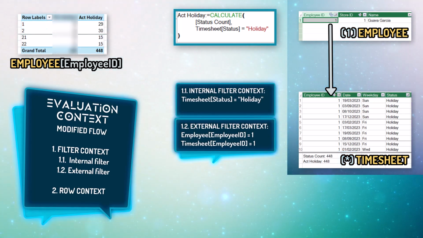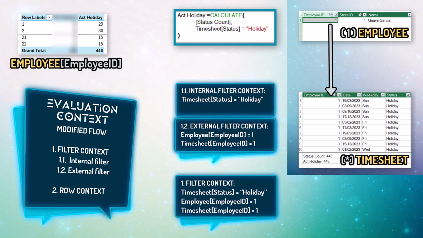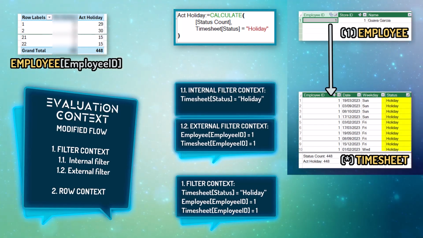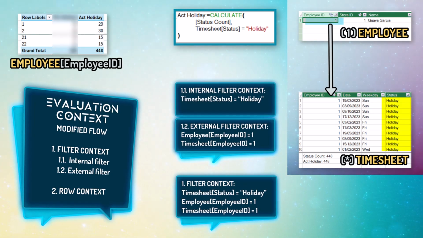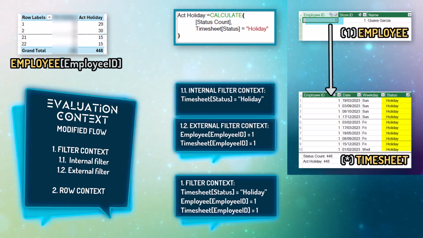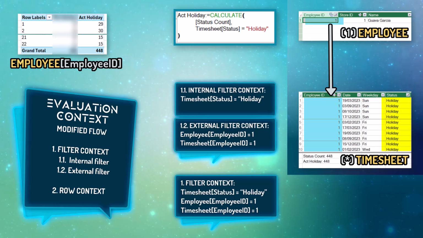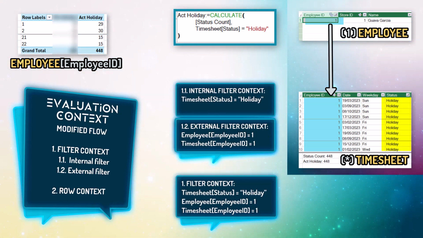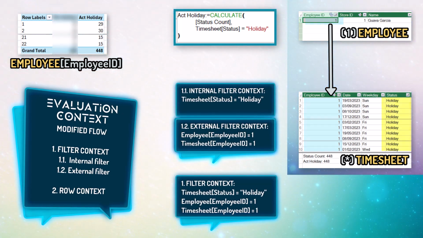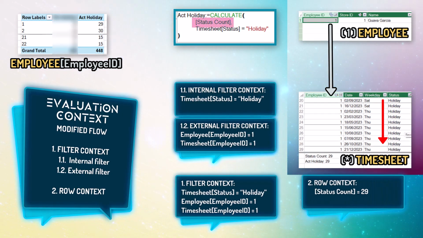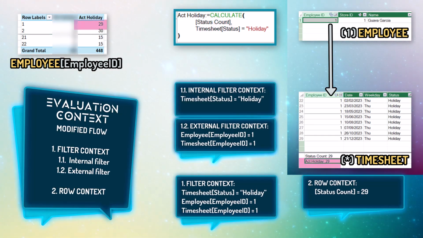And the final filter context is the combination of all the filter contexts, which is the status from the timesheet table equal to holiday, and the employee ID from the employees table equal to 1, which as a result filtered the employee ID from the timesheet table, which also equals 1. And finally, row context starts the count on the filtered set of data, which gives us the result of 29 days.